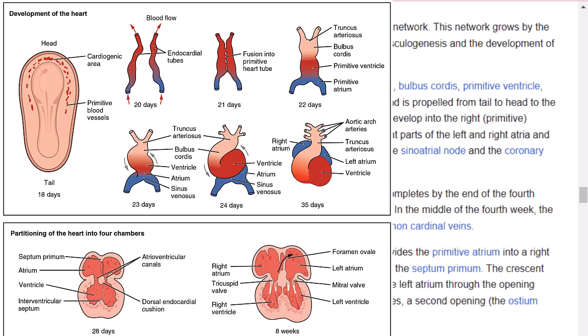The primitive ventricle will form the left ventricle. The primitive atrium will become the front parts of the left and right atria and their appendages, and the sinus venosus will develop into the posterior part of the right atrium, the sinoatrial node, and the coronary sinus.